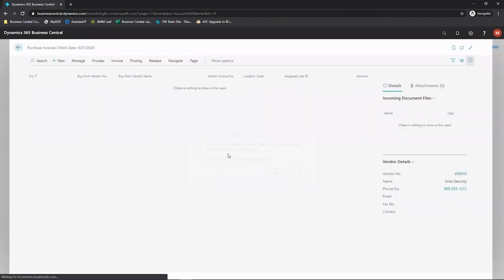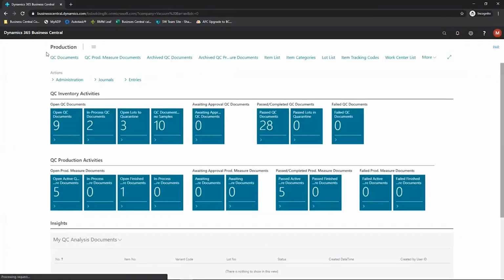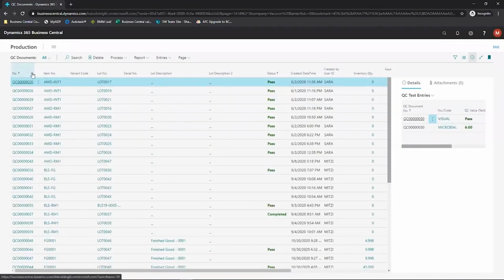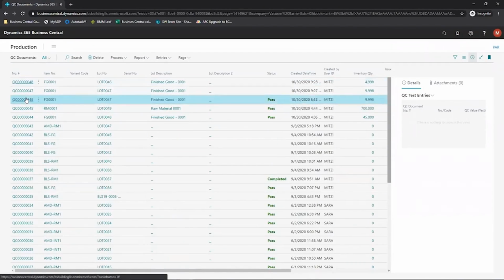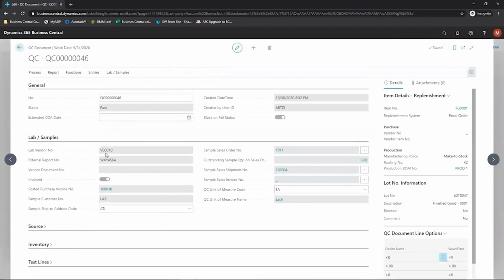And without going to the posted invoice, let's go back to our original QC document that we were working with, document 46. We'll go to descending order. And if we look on our document, we now actually see our posted purchase invoice is populated on the QC document. This allows accounting to reconcile the vendor invoice with the QC document.